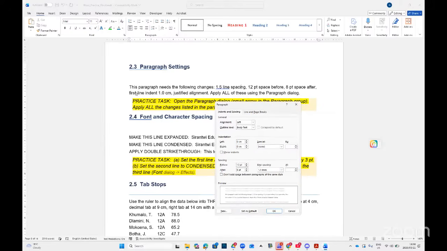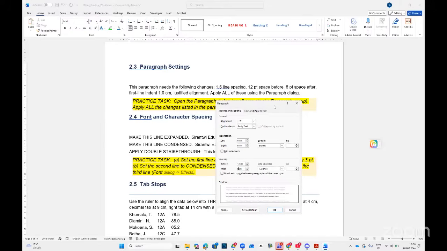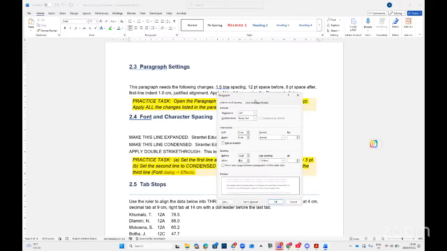And then the question says first line indent at 1 centimeter. Justify alignment, apply all the changes. So you need to also take note of that. Then there's another one called line and page break. Like I said earlier, they can ask you to choose line spacing or keep lines together. That type of question, they always put it this way.